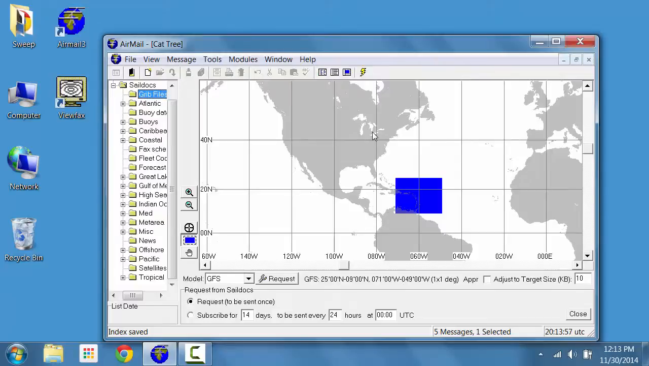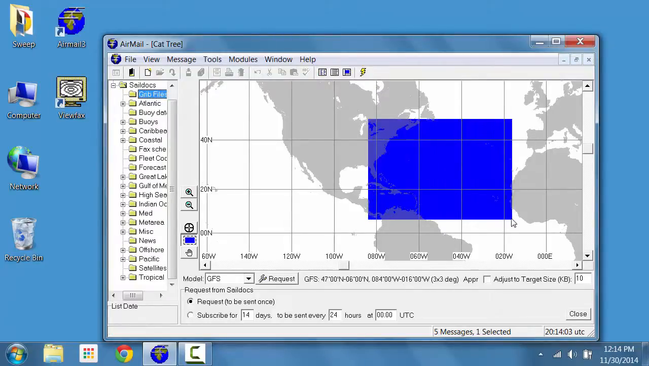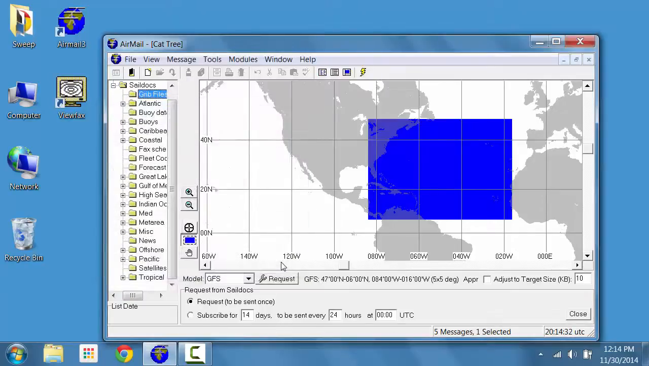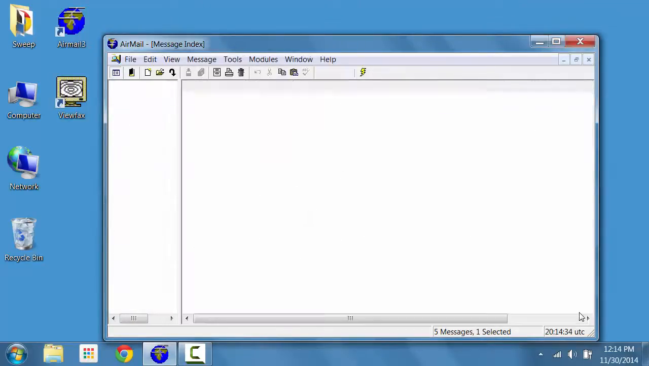Now while we're here, let's just grab another file. Supposing we want to get a big look at the Atlantic. Alright, large area. Click request. And notice I have a target set of 10 kilobytes. It increased the delta lat. I'm going to go ahead and run that up to 5 degrees. Of course, we're covering a large area, and we'll just request that also. This is only a 5K file. So let's request that also, see what it is, close this window.